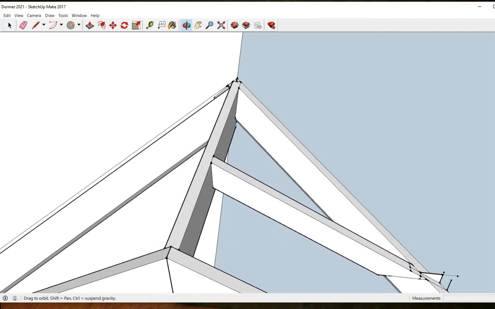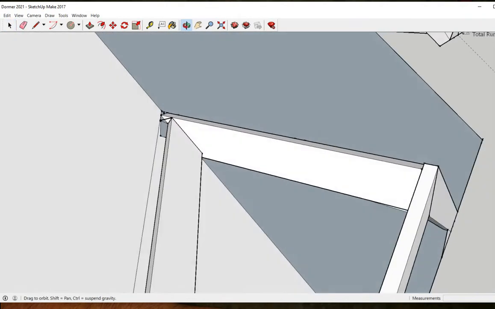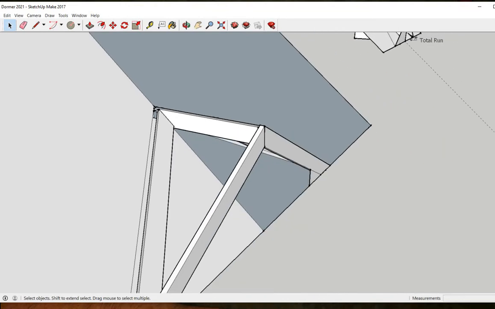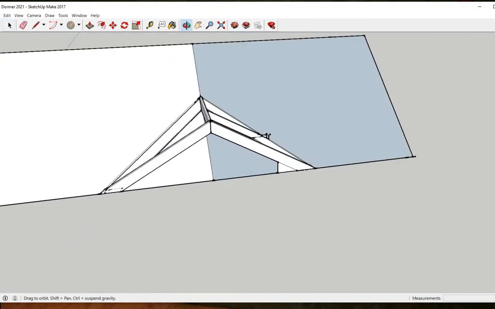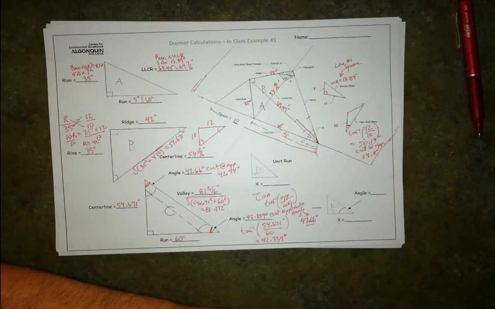So you can see on this side of the valley board, I got it chamfered. And on this side of the valley board, I just simply have it stepped back. Okay? So let's continue with the math there. I'll get rid of this picture for now, so we can finish off the math.